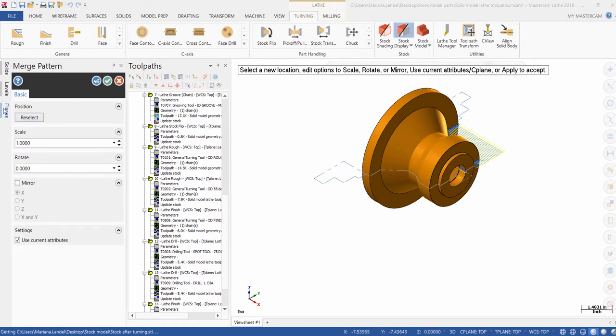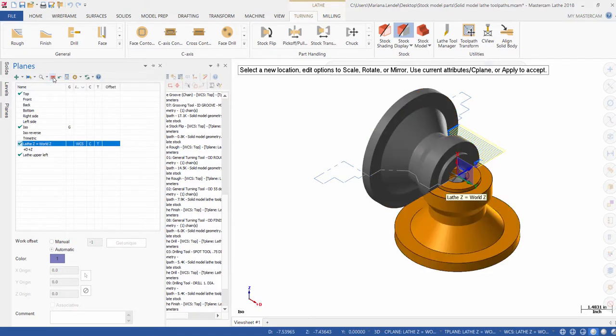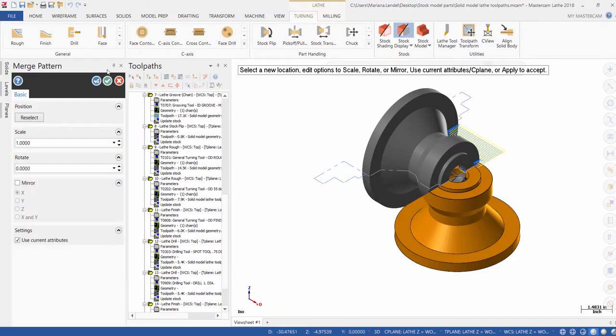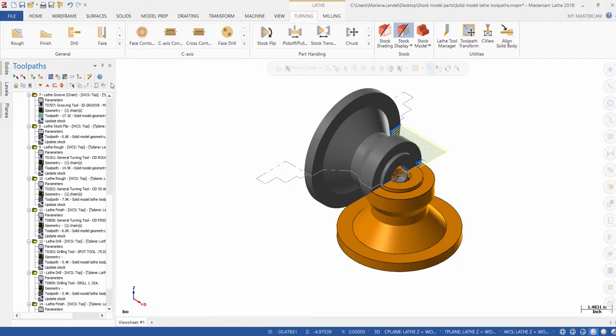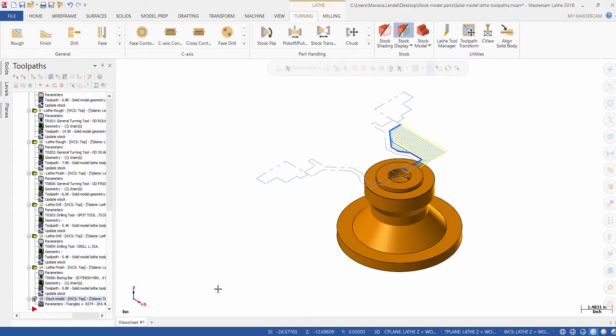You can use Planes Manager, and in the Planes Manager, we can set lathe Z equal world Z as our work coordinate system, construction plane, and tool plane. You can see how the part is going to be rotated. Select the OK button to exit merge pattern. And from the Toolpaths Manager, you can select toggle display on selected operations to remove the stock model that you create after turning.